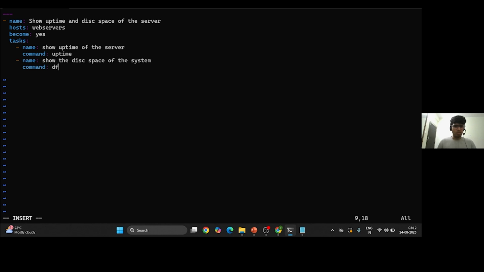So that's all. In order to run certain commands, you should have the root access. So for that reason, it's become: yes. Are you willing to become the root user? So it's yes. Showing the uptime of the server, the command used there is uptime, and showing the disk space of the system, the command is df. So starting with name, hosts, giving root access making use of the become parameter, and tasks.